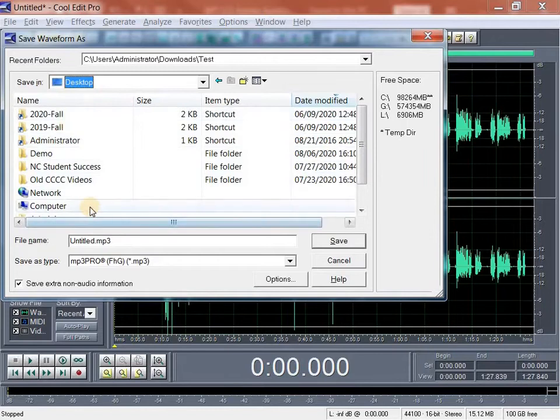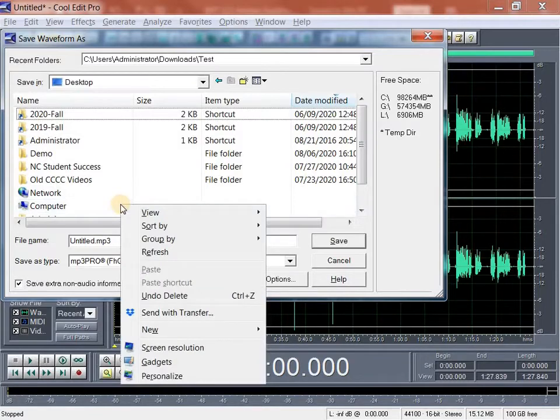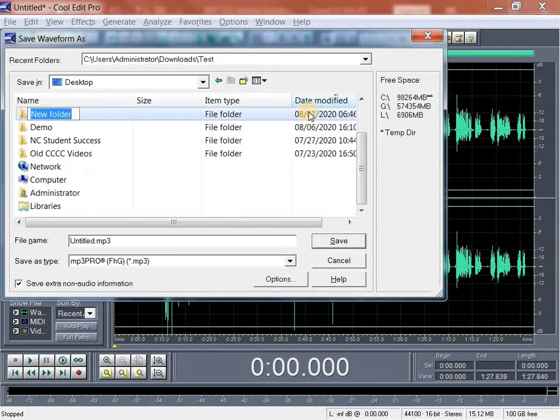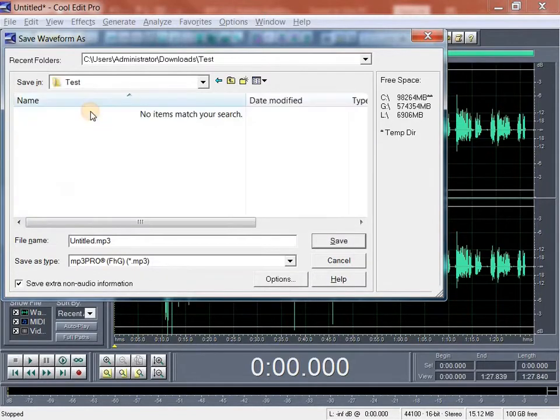Right-click in the Save Waveform As area, and then select New, and then select Folder. Name this folder something meaningful while the folder is highlighted. In this case, I'm going to call this folder Test. Now double-click on your newly created folder.